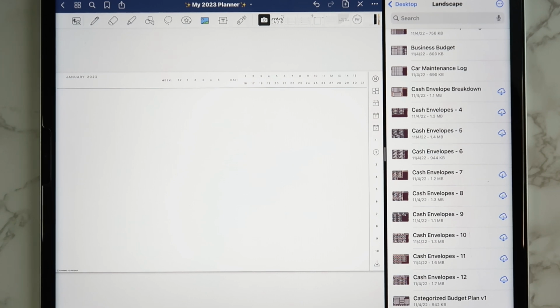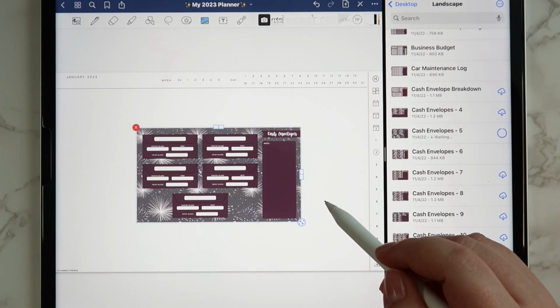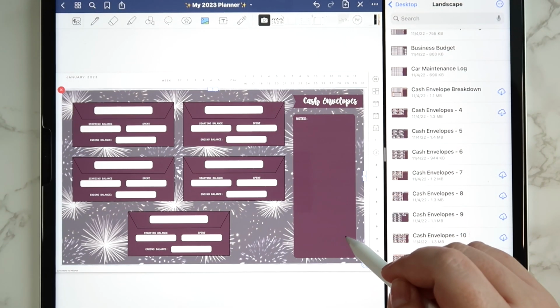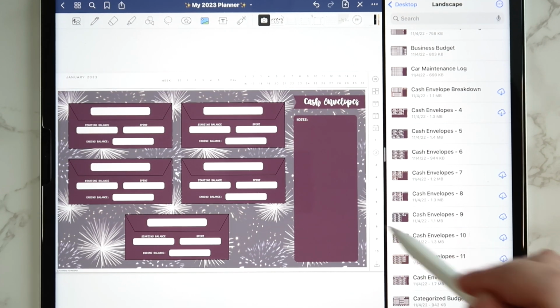I think they're just playing, but let me pull up my December budget and just make sure I have what I need here. So let's see, we're gonna do 5 cash envelopes right there. Oh, I just love these inserts so much. They're so cute. Very festive.